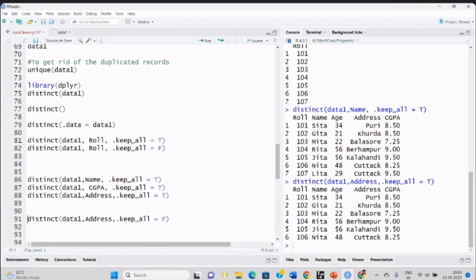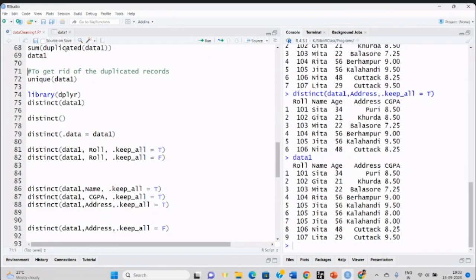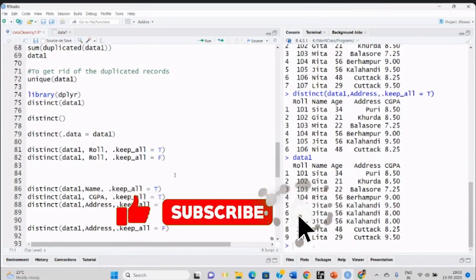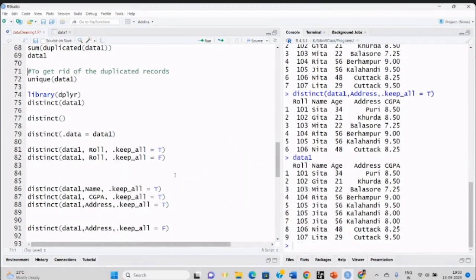And be sure whether you want to keep all the records or not. This will just show you the distinct or unique records, but the data itself is not changed. If you show the data, it will still contain all the duplicates. So if you want to get rid of the duplicates, you must assign whichever option best suits you to data 1, so that your data will be free of duplicated records. Understood? Is it clear to all of you?